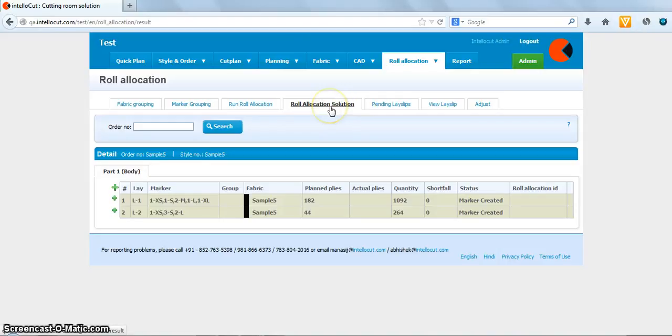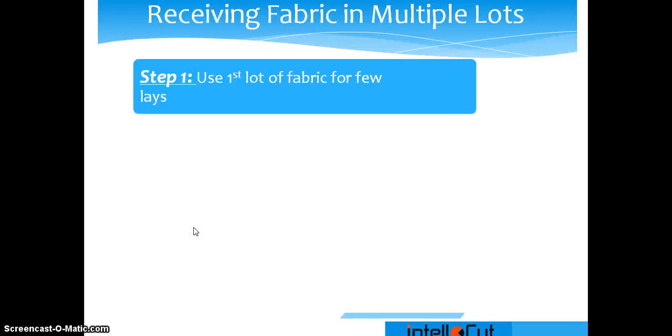We are on the Roll Allocation Solutions screen. Till now in this order, we have run the cut plan, made the markers, and ordered the fabric required. So these are the two lays for which we need the fabric. Now we are getting the fabric not all together but in various lots. So what is our first step? Our first step will be to upload the rolls to the software and use the fabric for the first few lays.